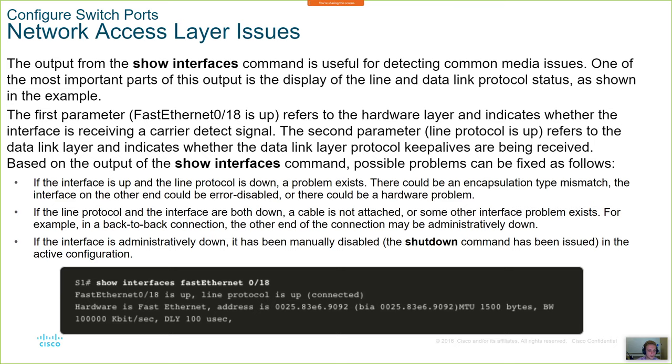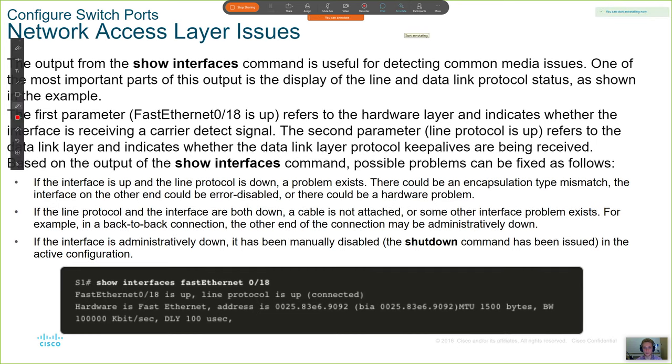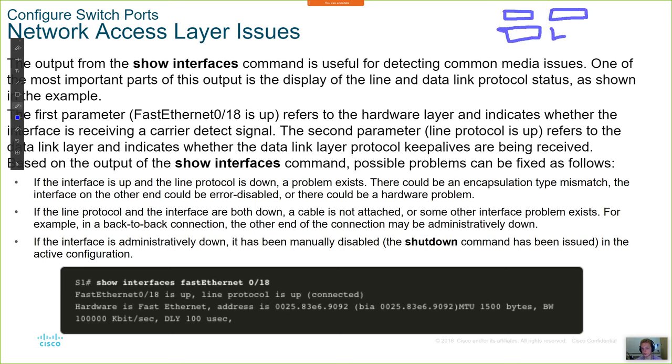Network access layer issues. If you don't remember what an access layer is, we have our three-tier network design, right? I'm going to use the crap out of this annotate thing. I'm actually going to change to blue. So we'll have our core, our distribution, and our access layer here.